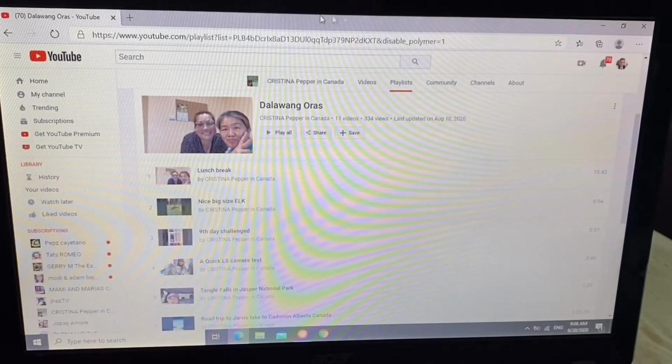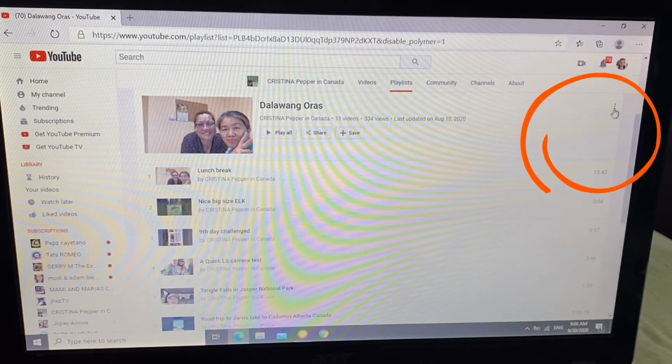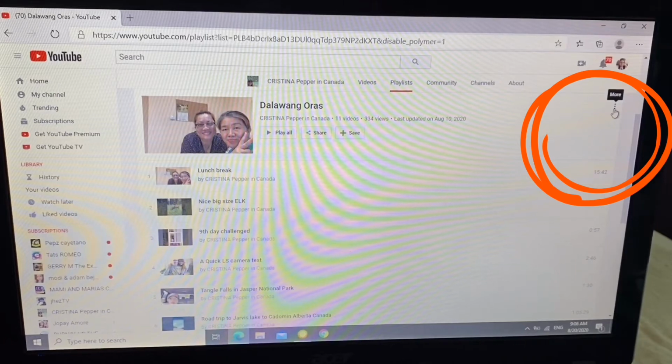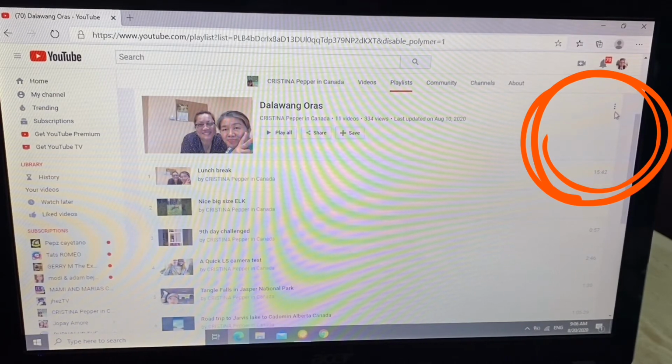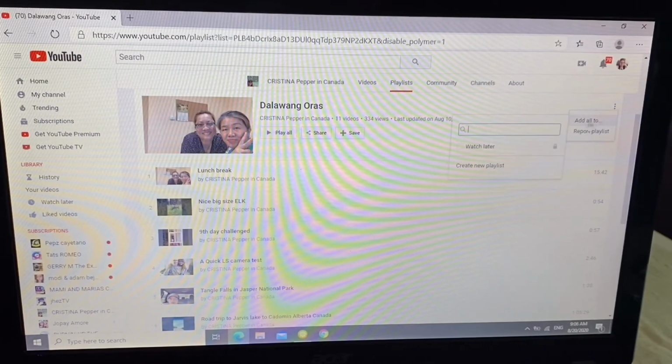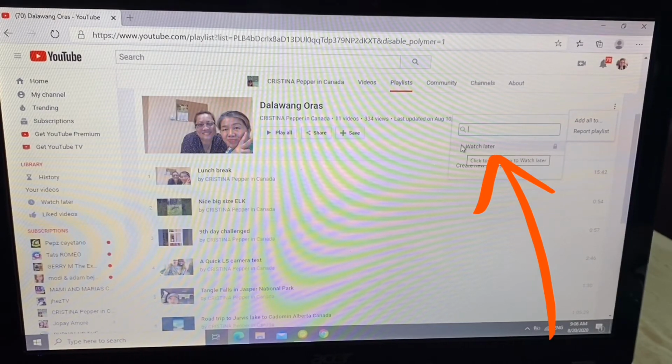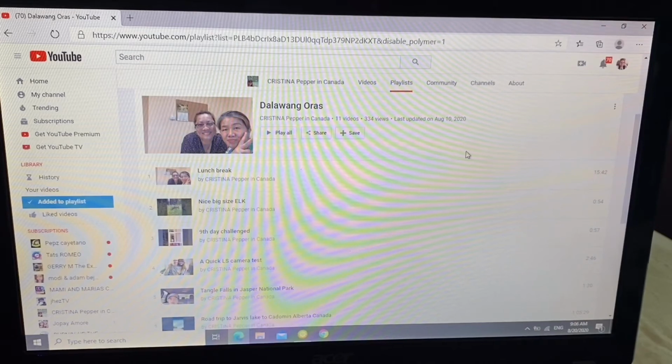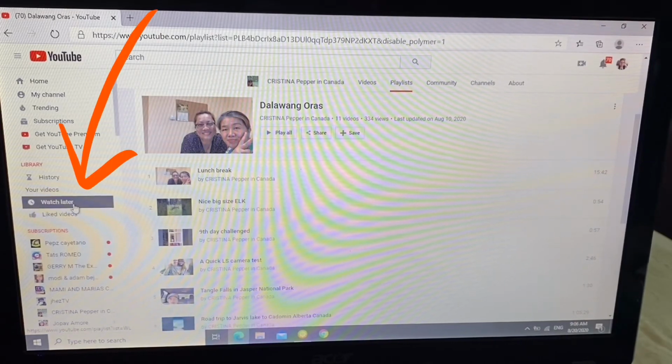So here you go. On the right side, you can see these three dots. Press that one, click add all to, and then you can see the option Watch Later. Watch Later. So check your Watch Later now.